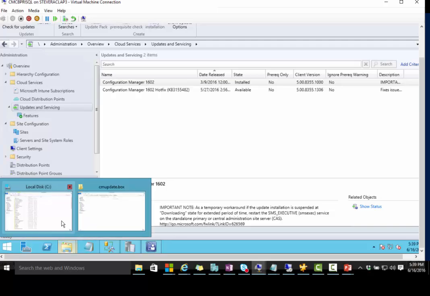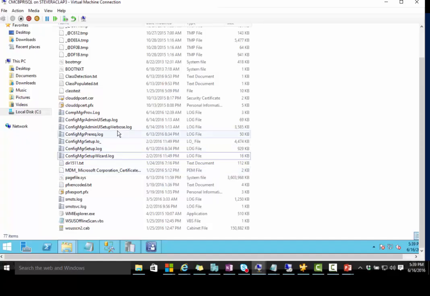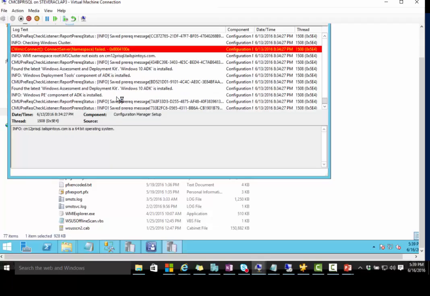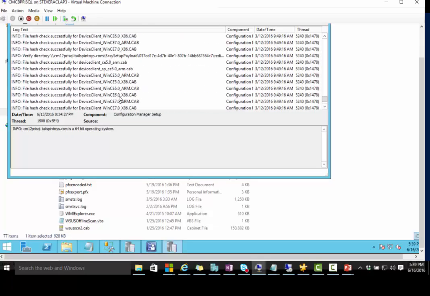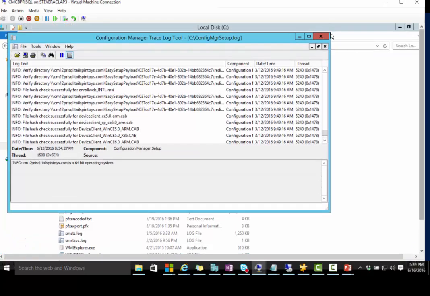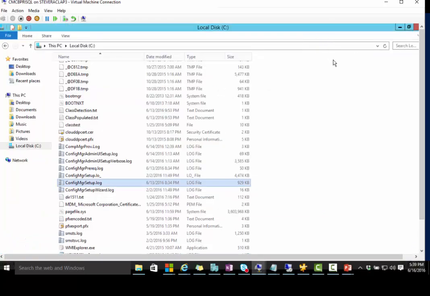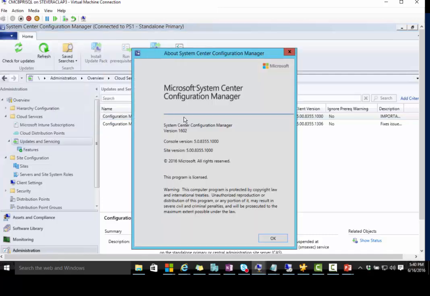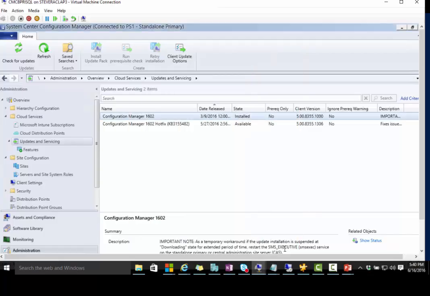So another couple of logs just to call out while we're here. For the admin UI setup, we put a lot of detail in these logs. And then for the site setup, there is the CM update, but there's also the ConfigMgr setup log that has some detail in it too that could be useful in troubleshooting or tracking type scenarios. All right, and then finally, the site version, we had looked before up here, the About Config Manager, and seen that it was 1511 and 8325, 1602, 8355. Again, validation that the upgrade actually worked as expected.